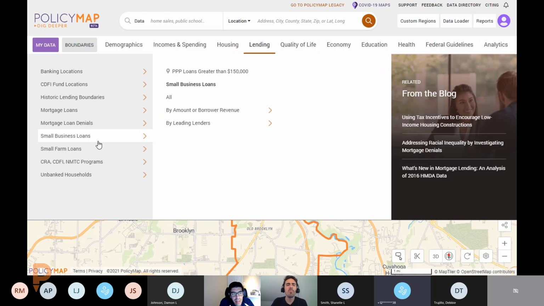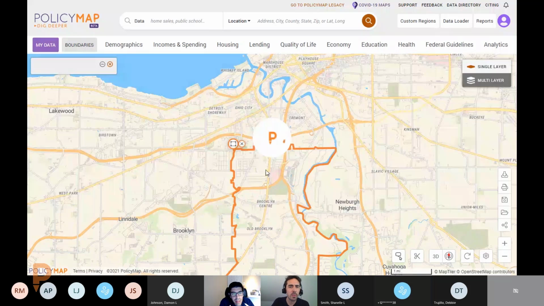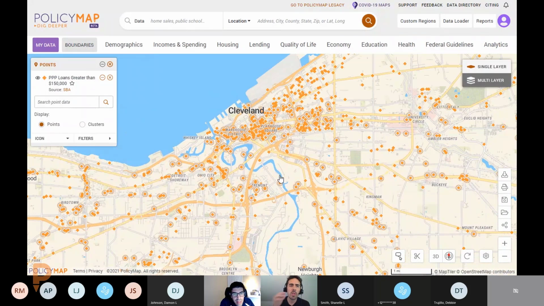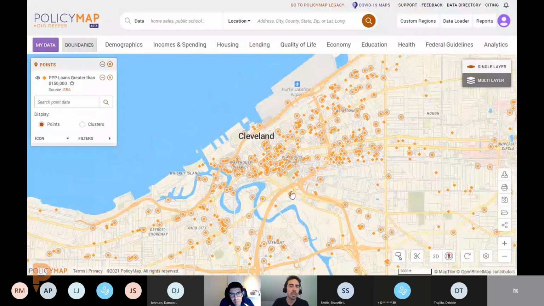Yeah, I can just load it on the map too, to show what this looks like. So it's data that was released by SBA that is loan level and has lots of interesting attributes, but it's just for those PPP loans that were issued for dollar amounts greater than $150,000. So it's point level, so we display it as points on the map. There's over 1 million points included in this data set.